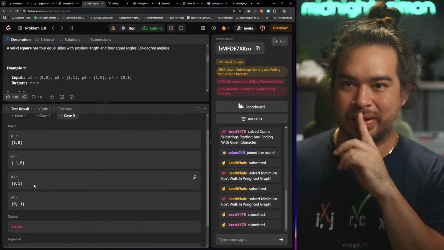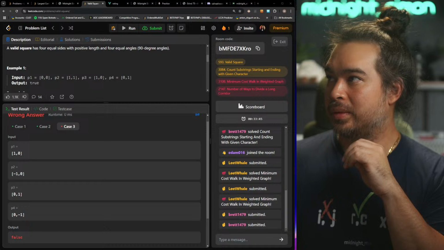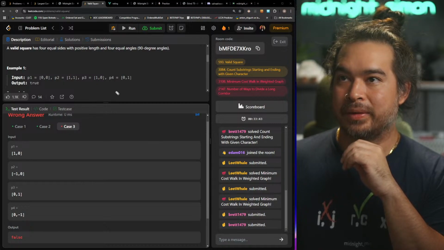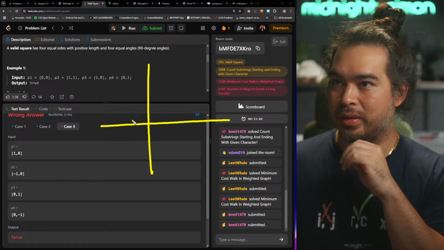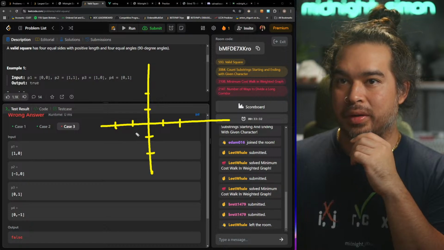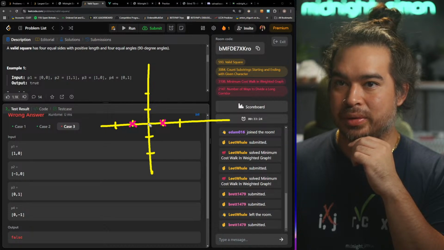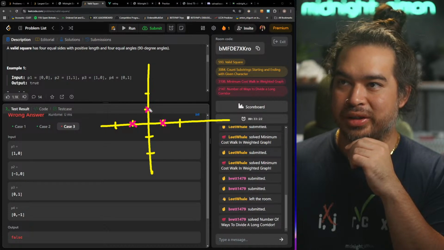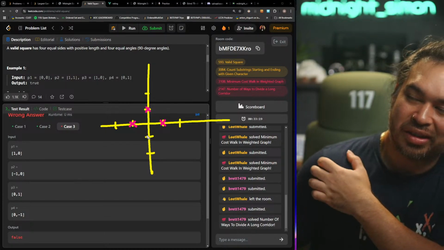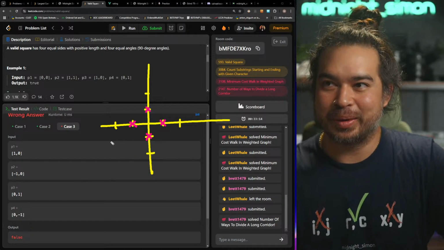All right, let me look at this case. So we got 1, 0. We got -1, 0. We got 0, 1. Oh lordy, they're talking about diagonal things too, man. I can't handle diagonal squares.